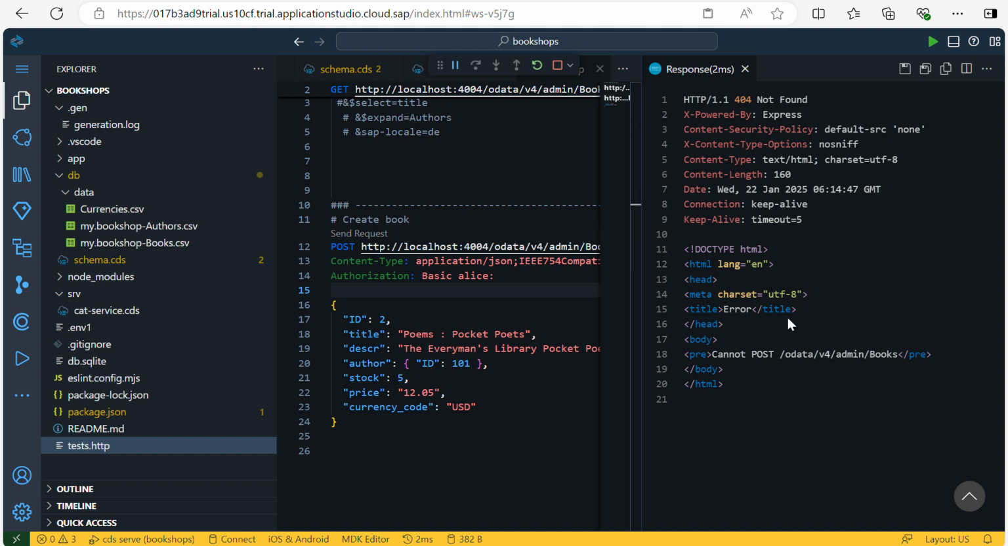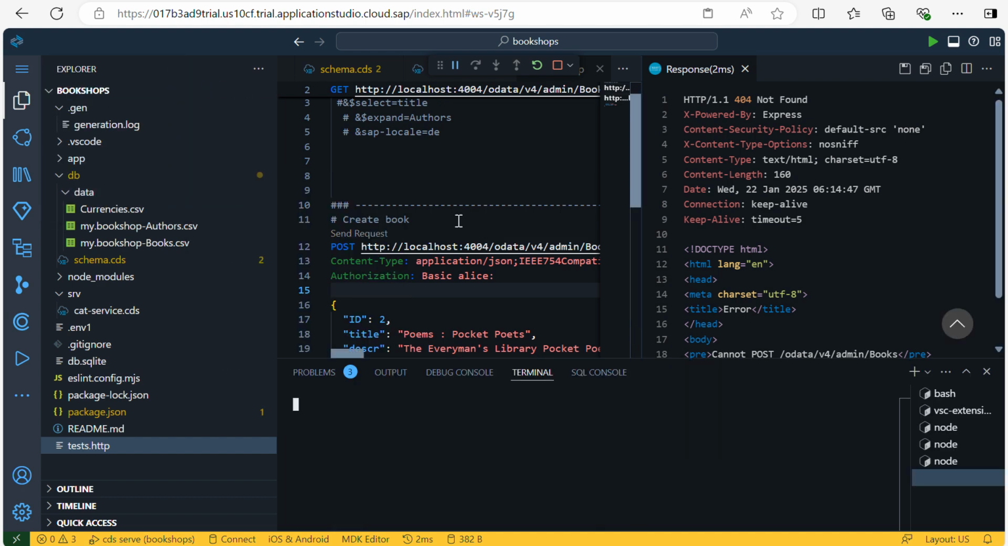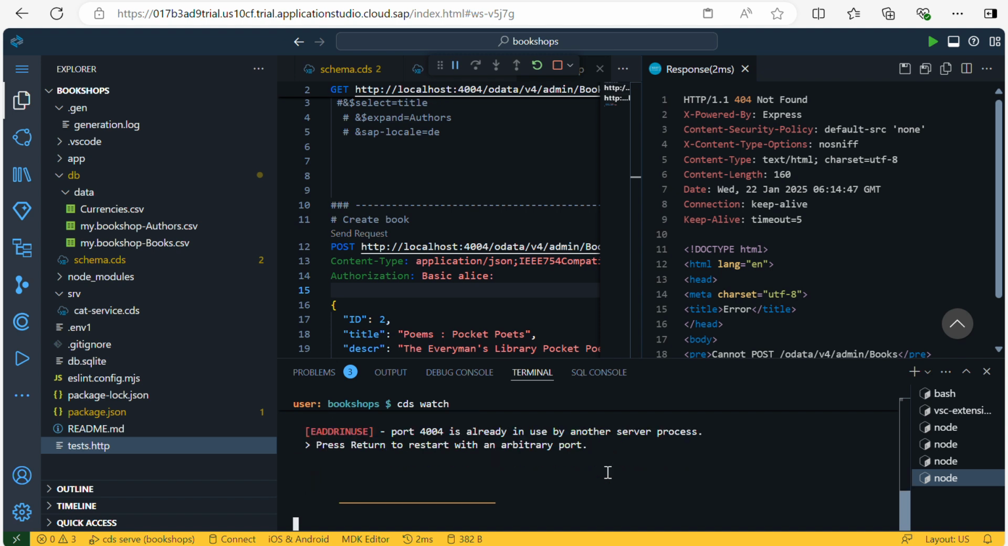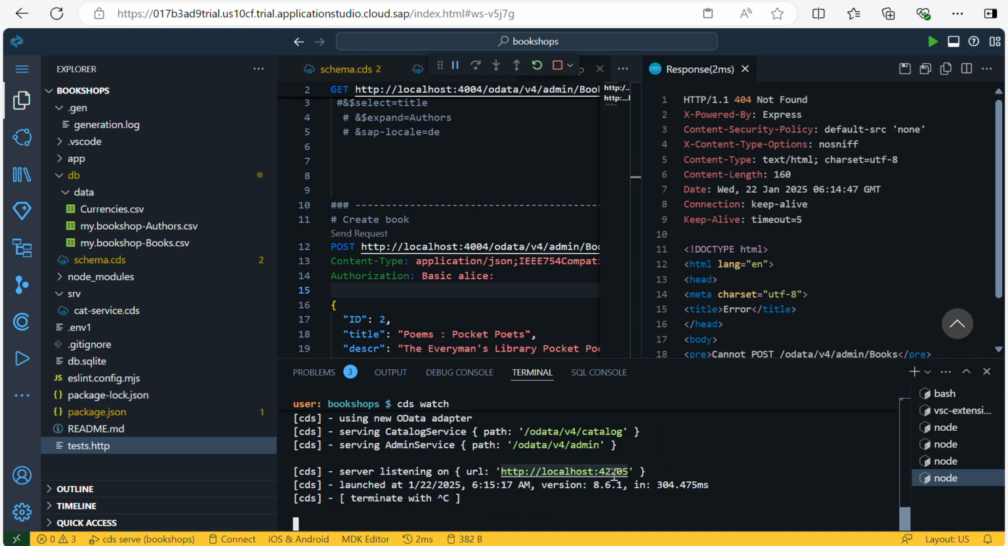See, the post method is an error. Why is it an error? Okay, because of the port that is defined, that port is not supported here. First let's check the port, then we will enter it here. Yeah, to check the port, cds watch. Already I'm using this port, so I will choose a different port. 42205. This port we can use.